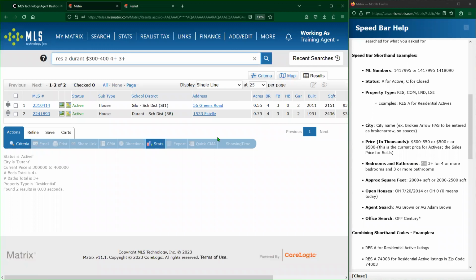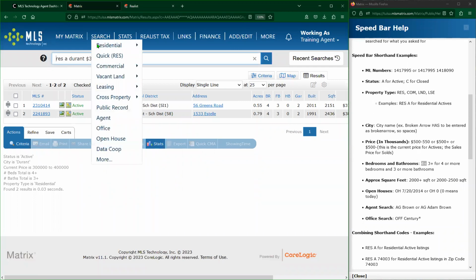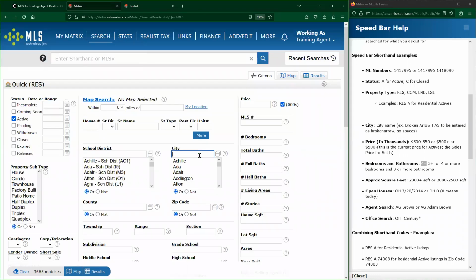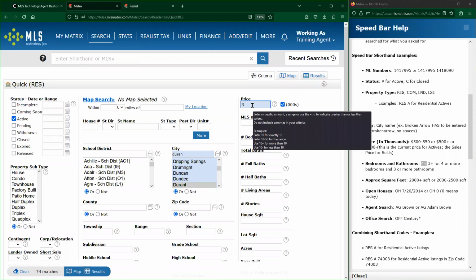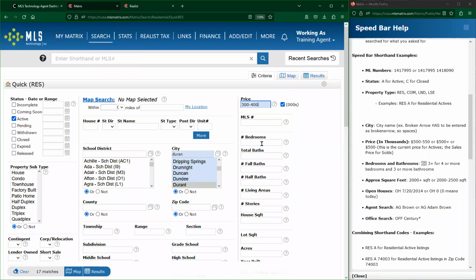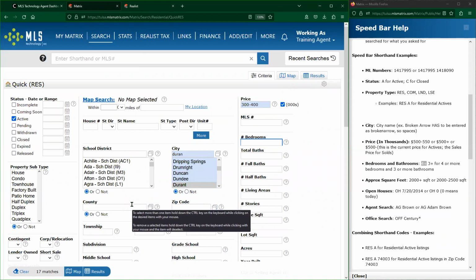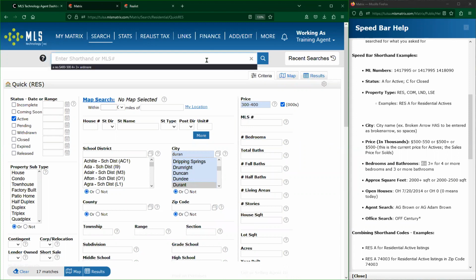Now, just to be clear, I could just as easily go in and say residential, click down here, Durant, click up here, 300 to 400, click down here, and so on and so forth. But notice I'm having to take my hand away from my keyboard, click in one spot, put my hand back on the keyboard, or leave my other hand over there. It's just going to require more motion. If I just want to do everything really quickly, I can just put it all up in the top.